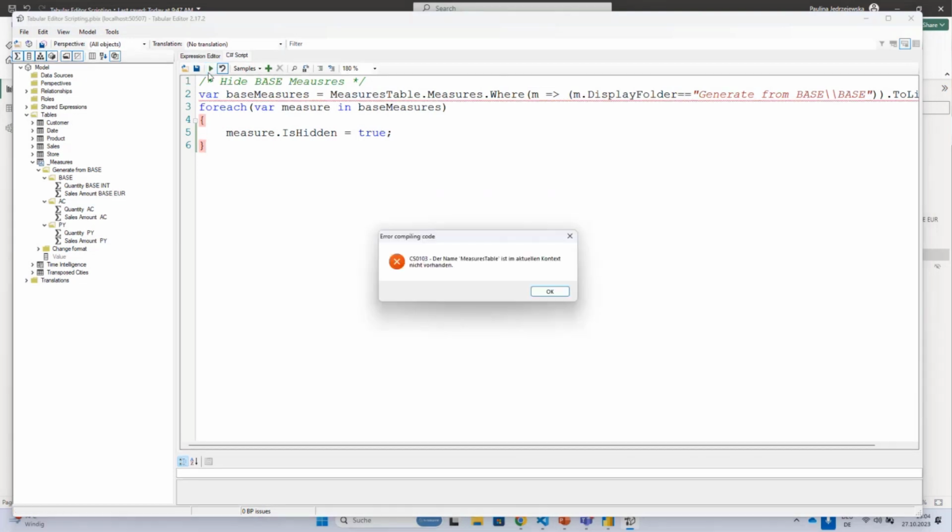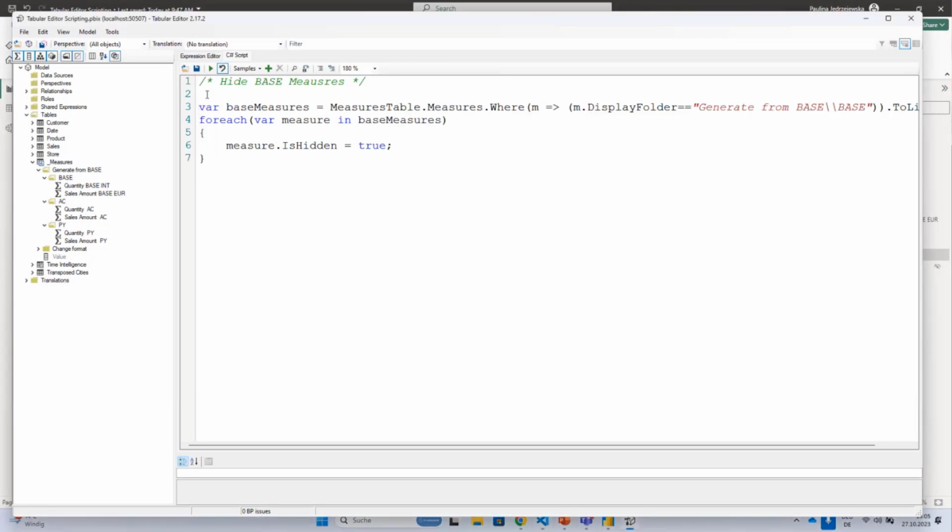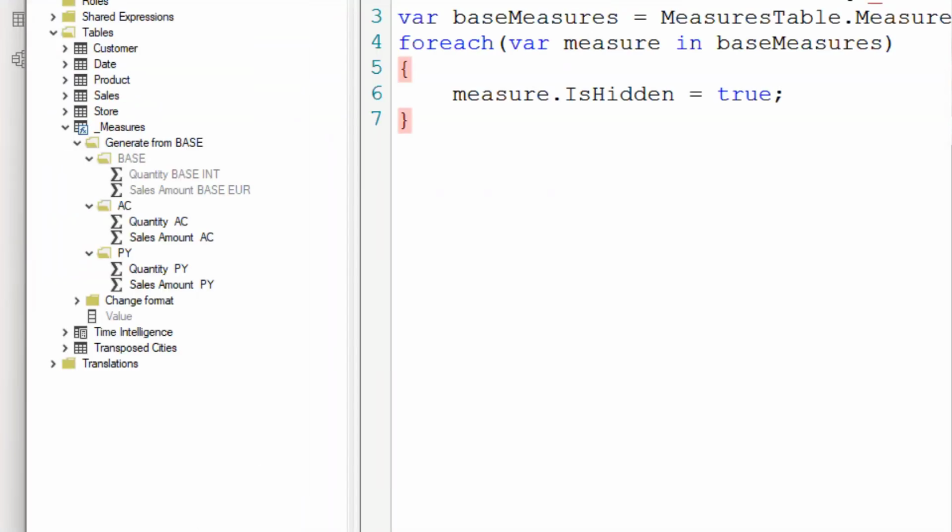Let's run the code. Oh, I did something wrong. Oh, yeah, sorry. I forgot the measure table. That's my... So here, I have the measure table, and then there are base measures in it. I didn't copy the whole thing. And now you can see here, the base measures are all hidden.